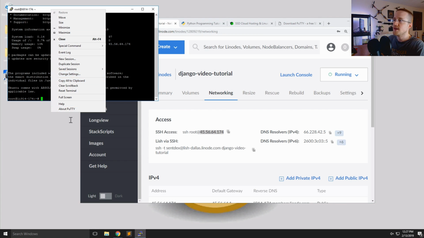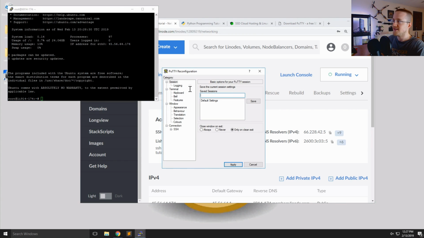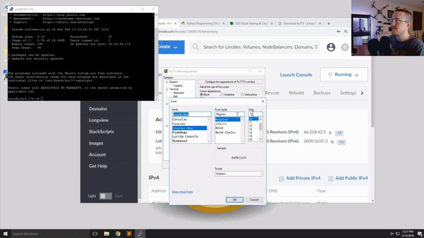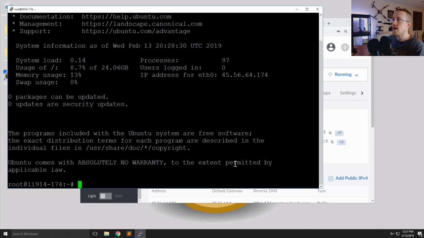Boom, we're in. First thing I'm going to do is make this a little bigger so everybody can see. Appearance, we'll go with maybe even bigger font. I don't know, 22. Apply. Beautiful.